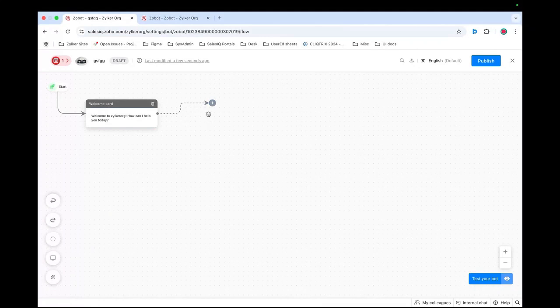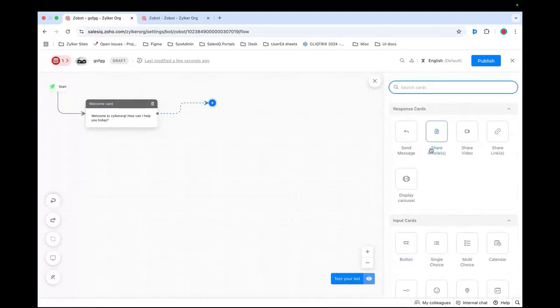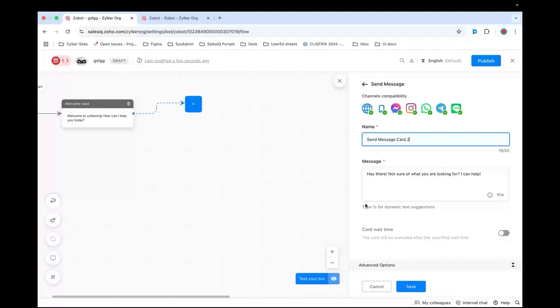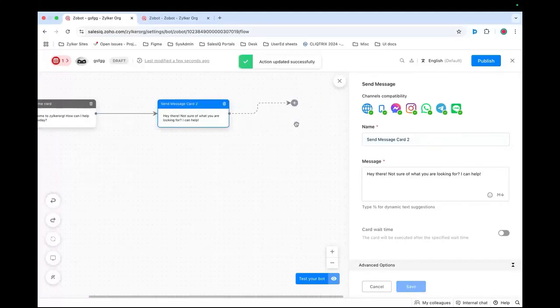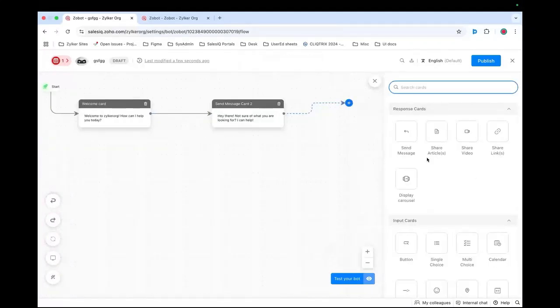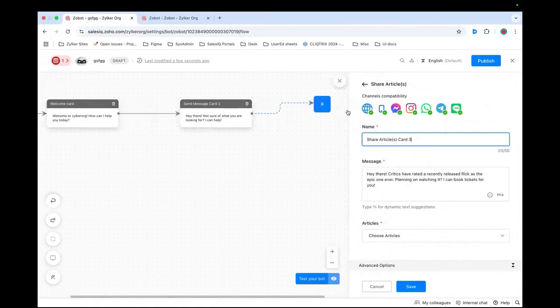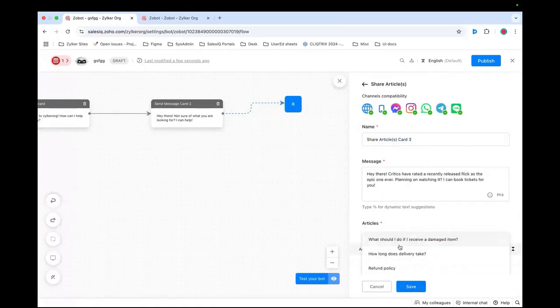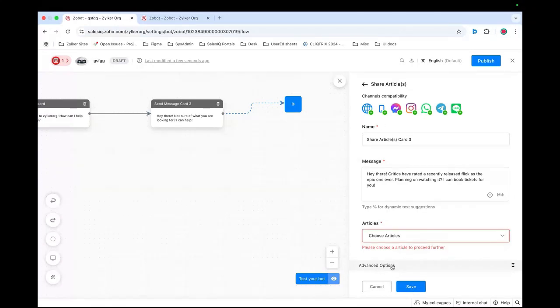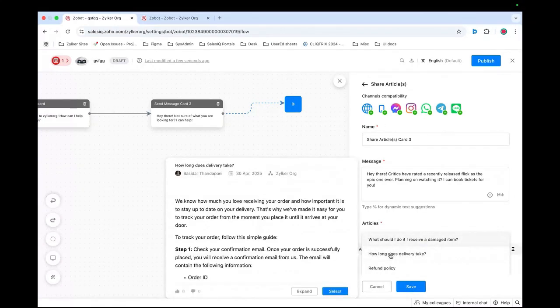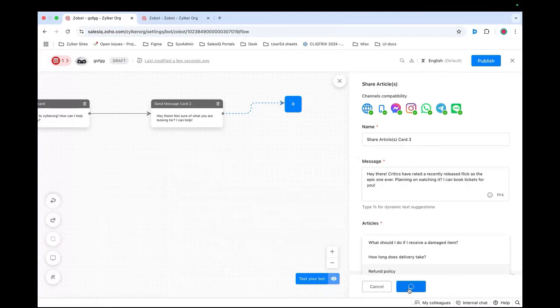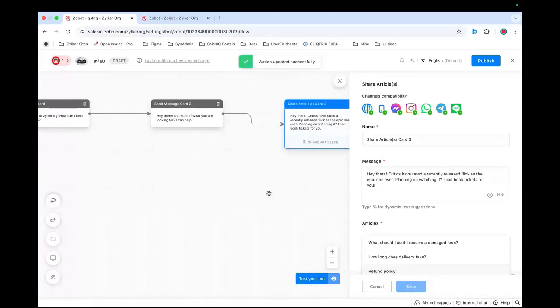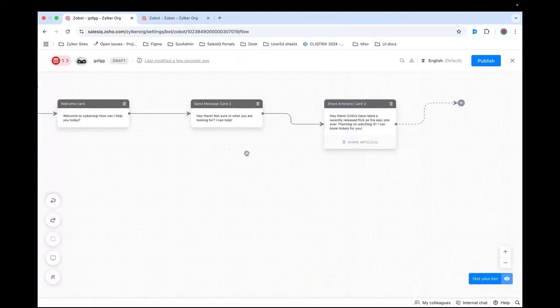So with the codeless bot builder, you can just click on plus and you can drag one of the cards here and drop it and then click on save. This is how you can actually drag and drop and create your flow for your Zobot, right? All right. So this is how you actually create a flow for your business as well.